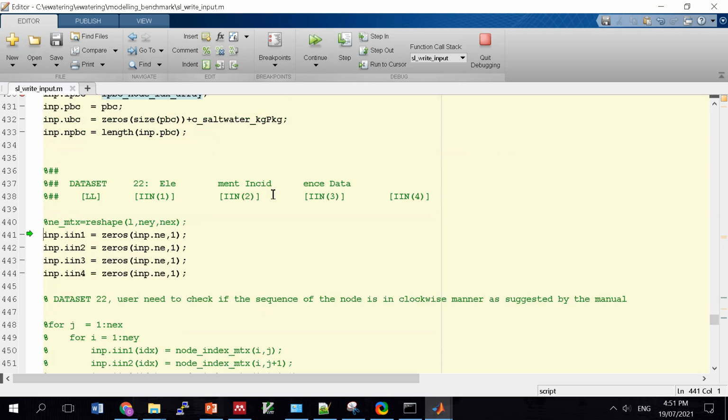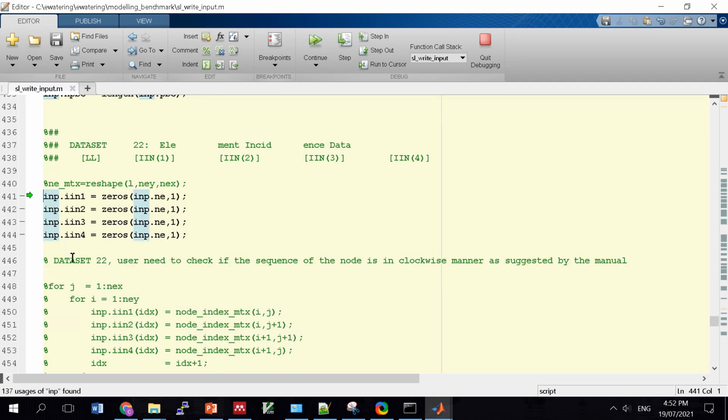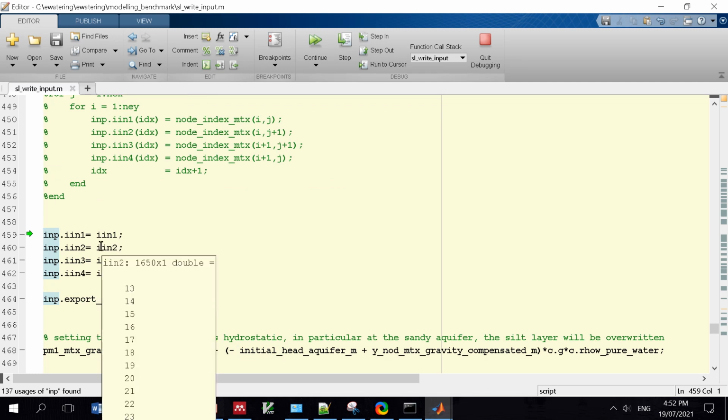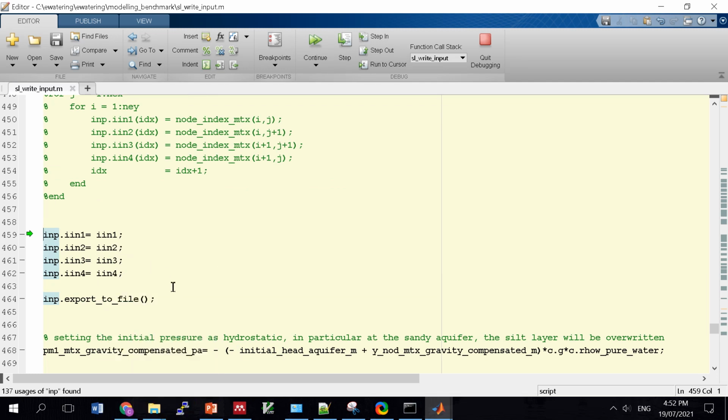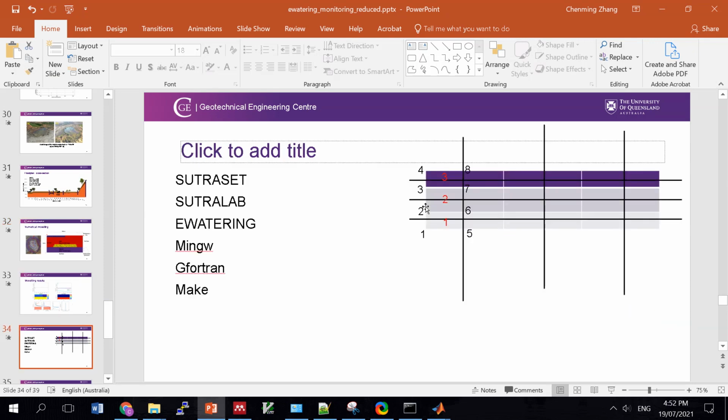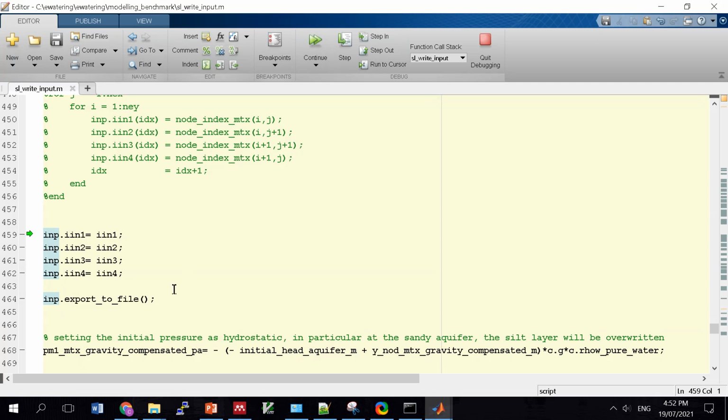So this is the default for the IIN, so we just leave that. And the IIN is basically the correlation. Remember the correlations of each cell as shown by this cell. So if it's element 2, it's made up of node 2, node 6, node 7, and node 3 in an anti-clockwise manner. And then we are able to save things into a file, which is the INP. So we have basically gone through all the INP.